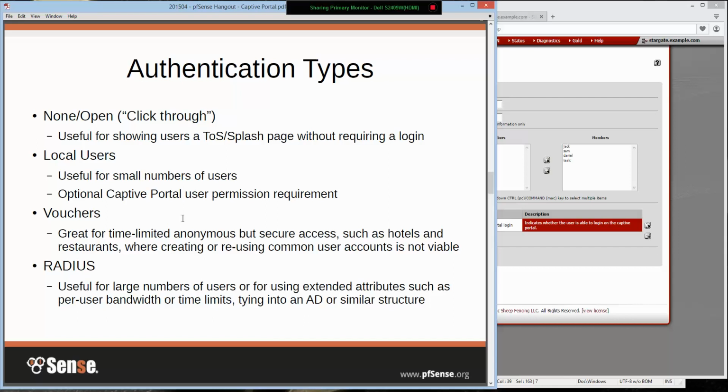Lastly, you can do RADIUS authentication, which is really good for large numbers of users, or if you want to use some of the extended attributes that we've got. You can actually put in RADIUS per-user bandwidth limits or time limits. You can have users in a group and have it return certain reply attributes back for that. We're not going to get into RADIUS this month. It's just very complicated. I could spend probably a whole entire hangout just talking about captive portal RADIUS stuff. But it's good for tying back into an existing authentication structure like Active Directory or FreeRADIUS, something like that, if you've already got one.